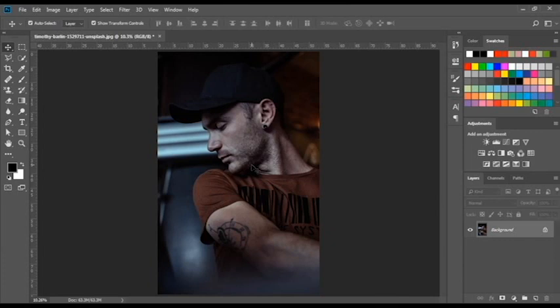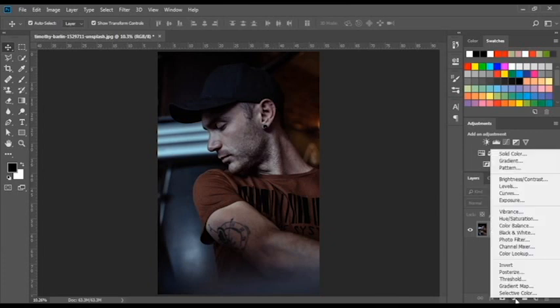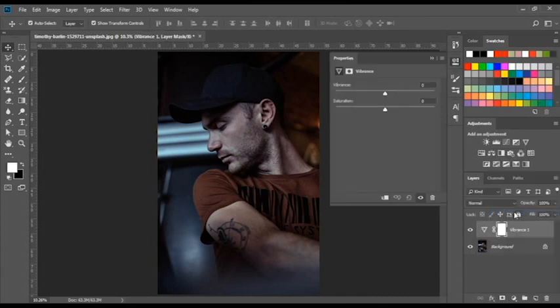Let's click on the adjustment layer, and here we can choose Vibrance. This is the Vibrance option. If I click and drag it to the right side, we can see that the color of the image in the skin is highlighted into colors.